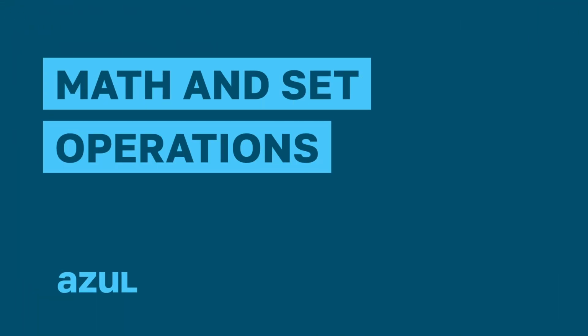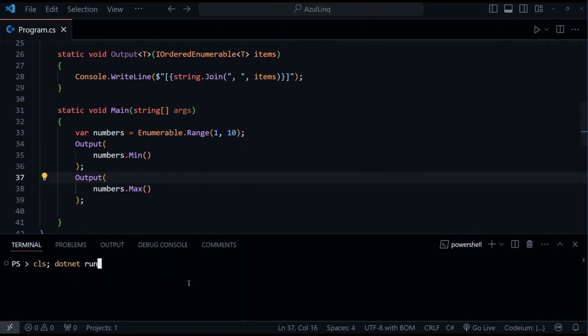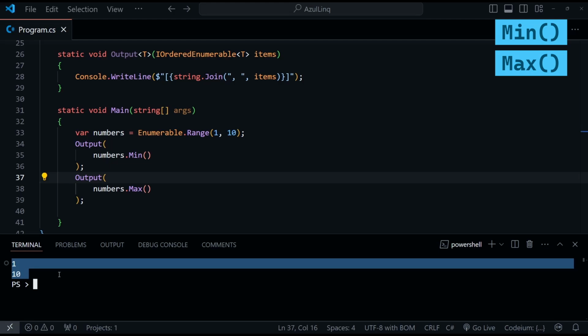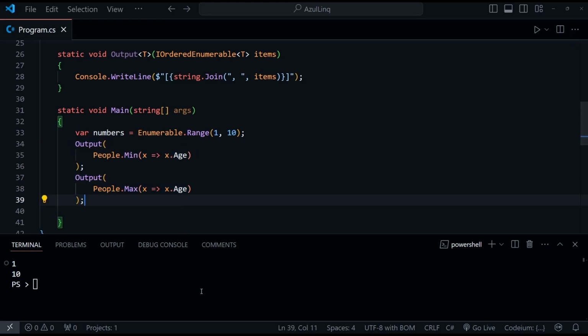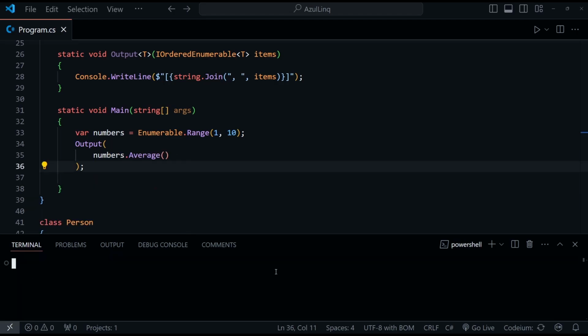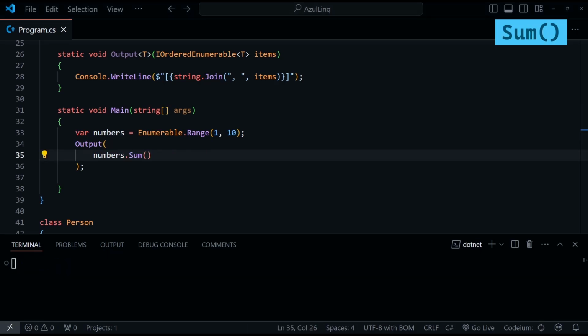Let's finish off by covering math and set operations. Using our collection of numbers again, I can easily find the minimum and maximum values with the min and max functions respectively. And to check the minimum and maximum age of our people array, I can specify the age in the lambda function. Similarly, we can find the average number and average age like so. And we can also get the sum of all values here.